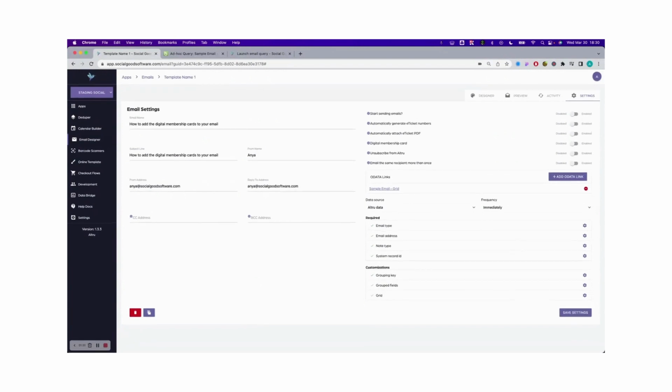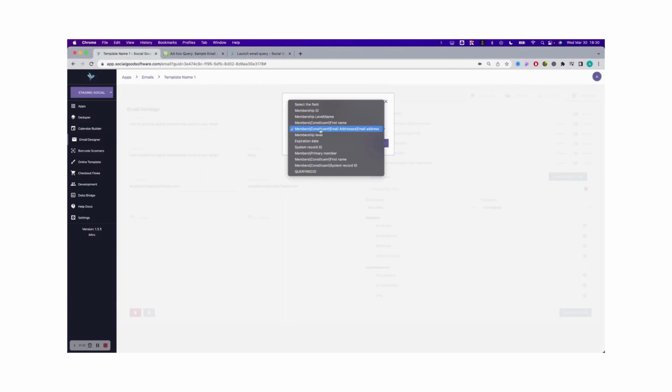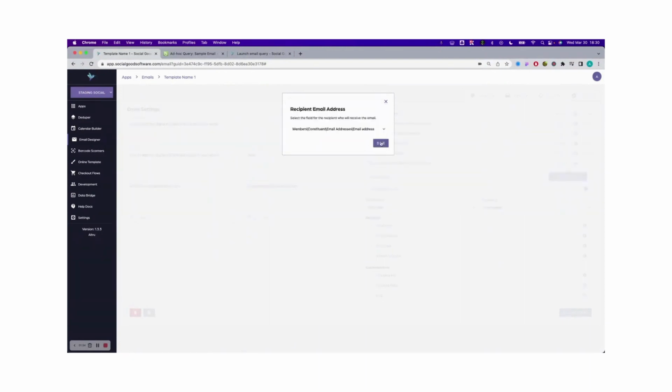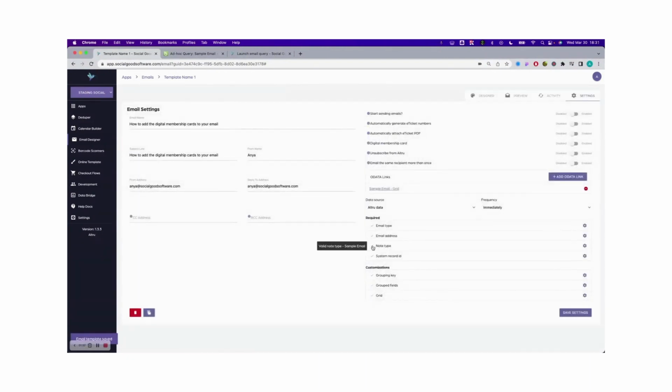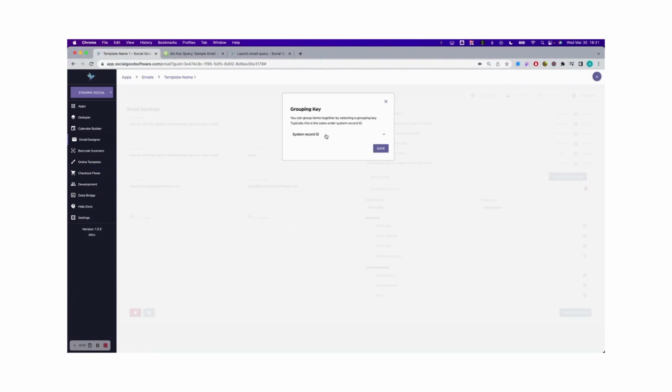So let's jump in. First, let's make sure that all of these required fields are configured correctly. Make sure it's the correct email type. Make sure I have the correct data field mapped for the email address. Make sure I have a note type and the system record ID. And I have these green check marks telling me that I have configured everything correctly. I'm just going to check on the grouping key, make sure it's the system record ID.